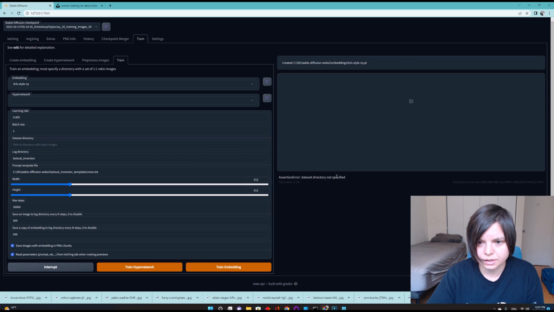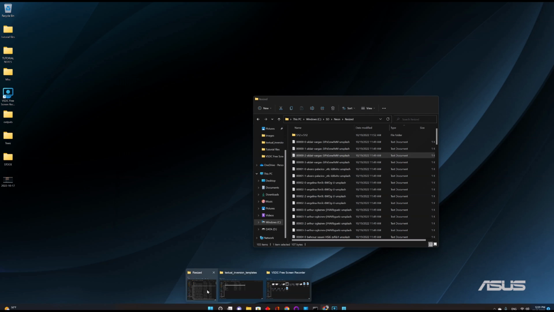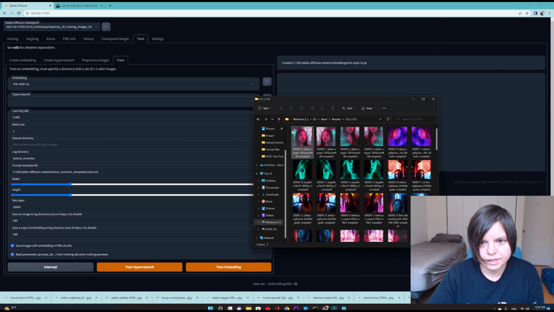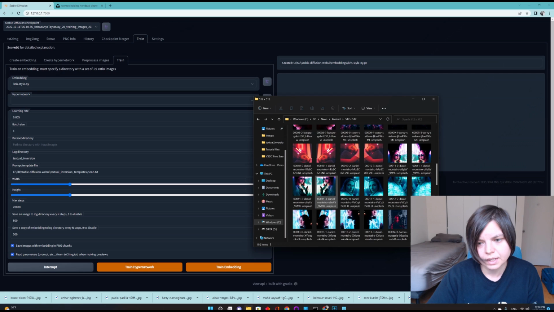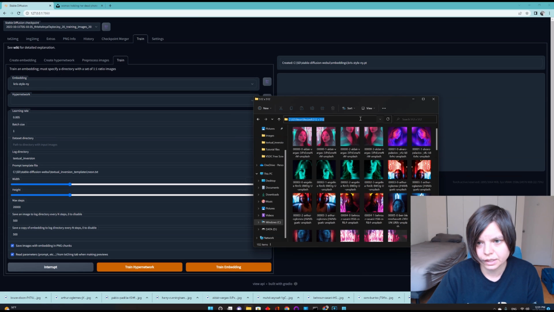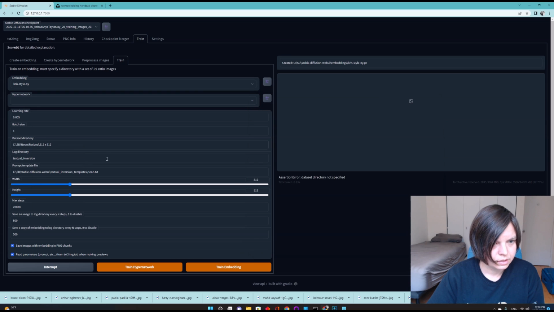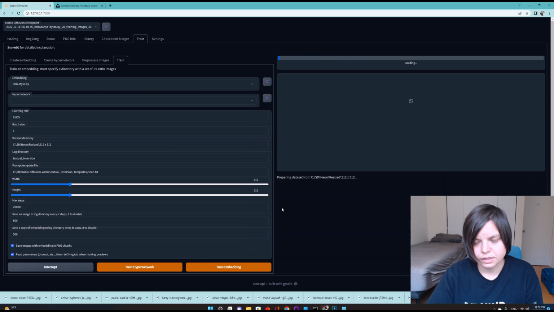Okay, assertion: dataset directory not specified. Of course, I completely forgot, yes. So we will go and we will select this resized. Make sure that you select one that is resized to the right number, so it's the same number as here, and paste, and let's try now, train embedding. Yes, and here we go.